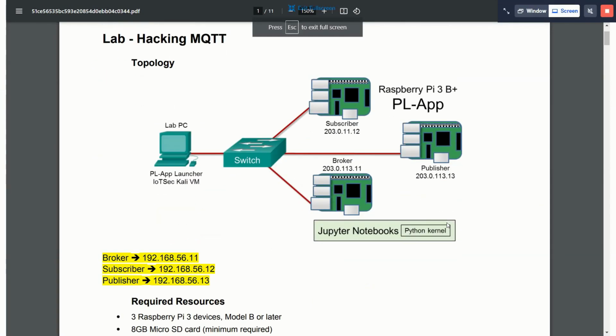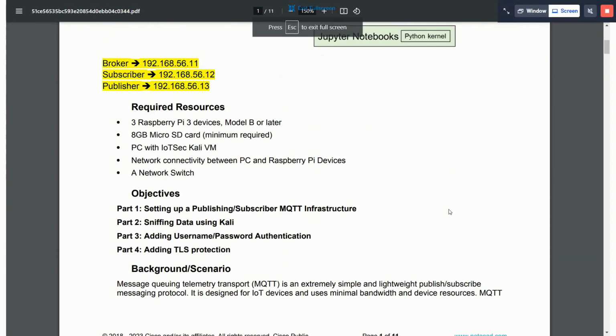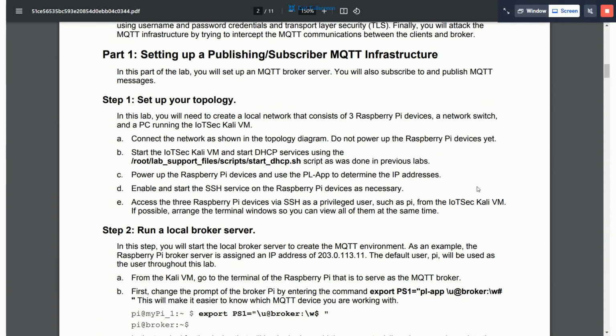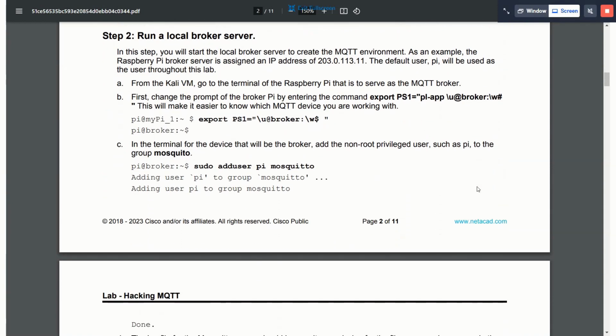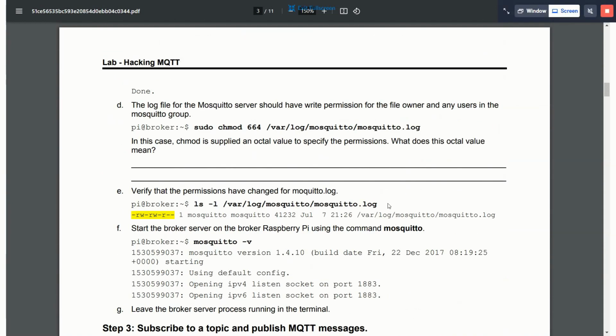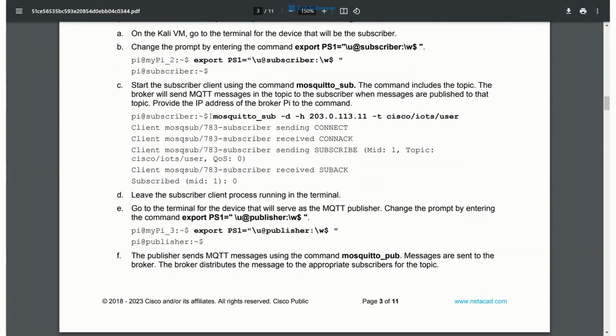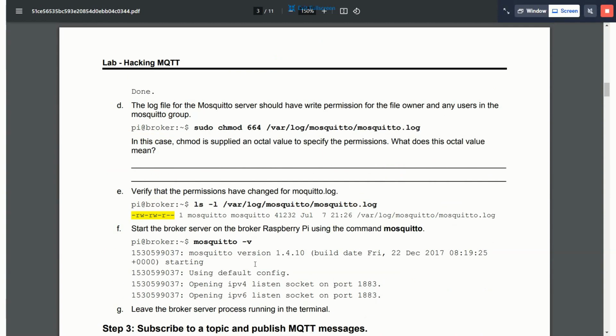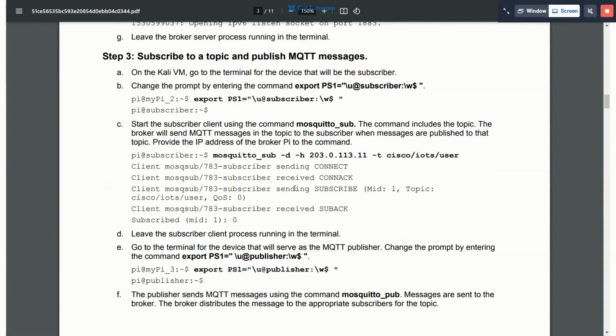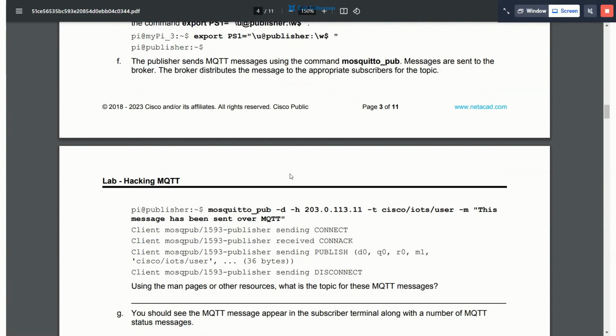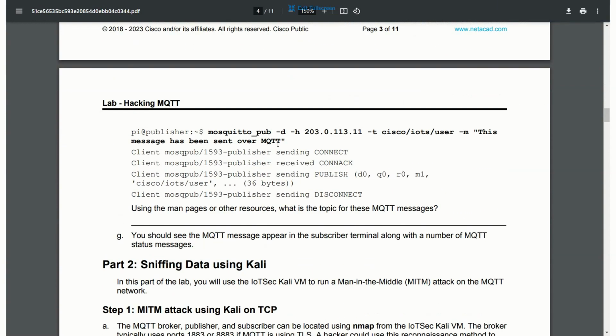Right. So you have various VMs: a publisher, a subscriber, and a broker. Remember? Then you connect and configure all the machines, the Mosquitto, all the machines up, right? Then you do a subscription. You subscribe to the broker. Your broker must be working first. Then you subscribe to the broker. Then you do a publish.